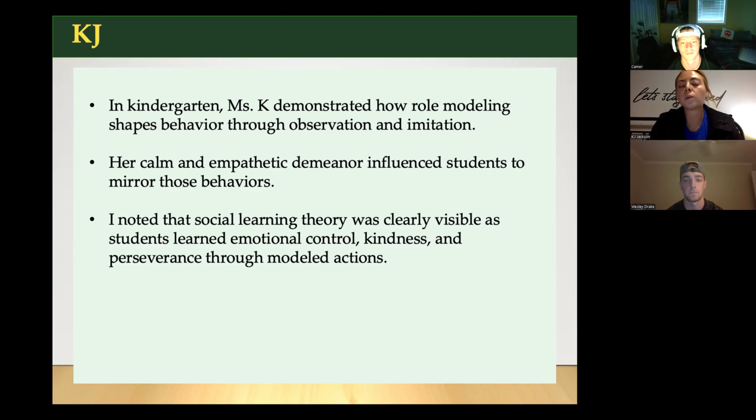That's our goal. We want to inspire our students to take what we are teaching them and use it and carry it throughout their lifetime. Ms. K's calm and empathetic demeanor influenced students to mirror those behaviors. Obviously she had a structured classroom, but she was caring and empathetic and calm. She always remained calm. Even when her students were being a little rowdy that day, she stayed calm and focused and cared for them. Like, hey, what's going on? Why are we so rowdy today?